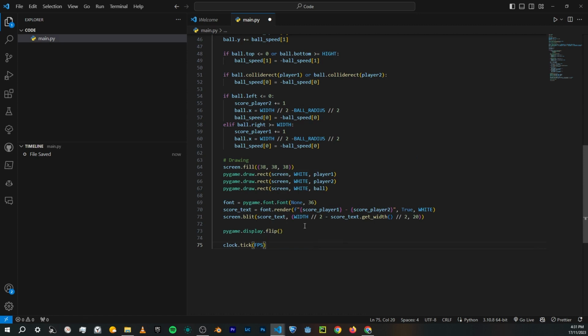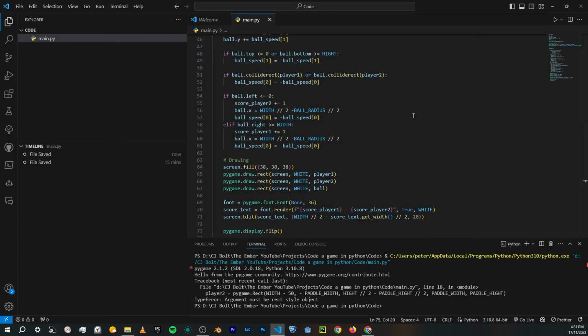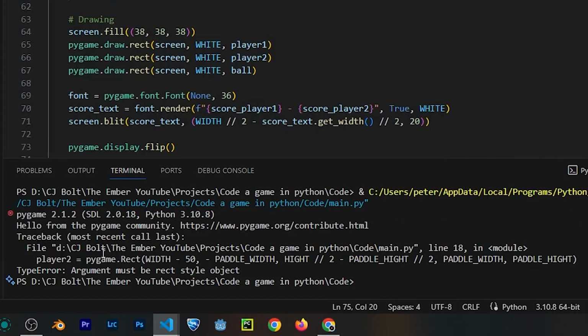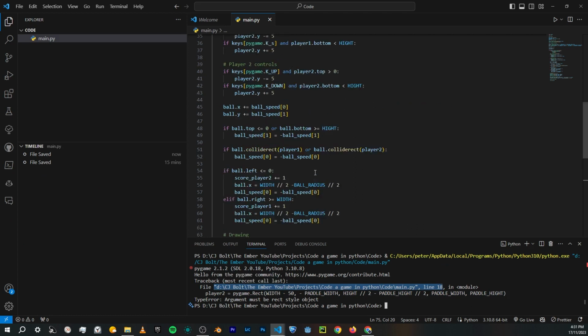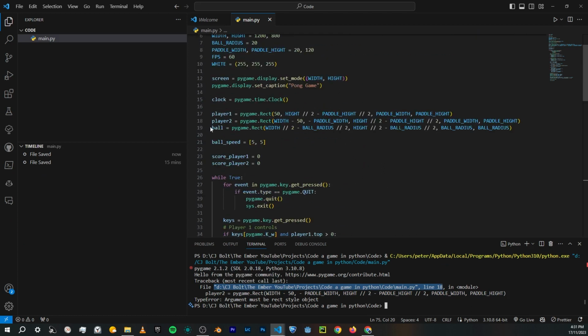So now this should work if we save it and go up to the run button. So let's try. Click the run button. Okay, so we got an error. So it's saying player 2 equals pygame.Rect. So this is the error that's wrong. And it actually tells you here, line 18. So we can go up to line 18. So it's this one here. Okay, so I accidentally added a comma there. So we can just delete that and that should work.